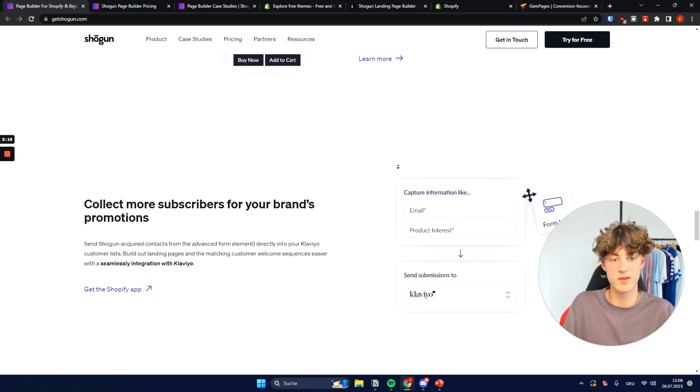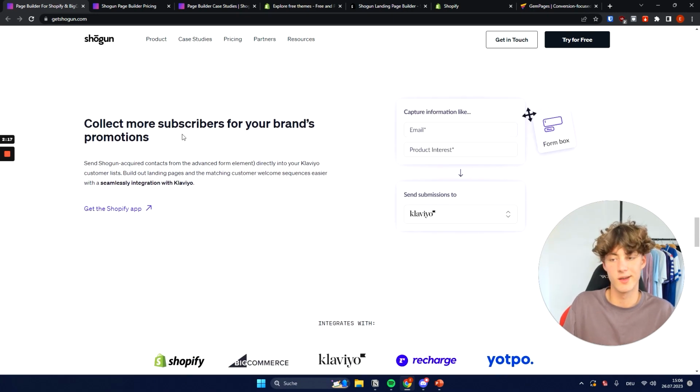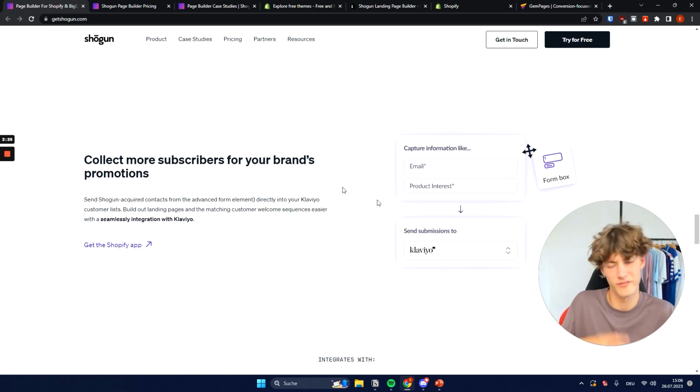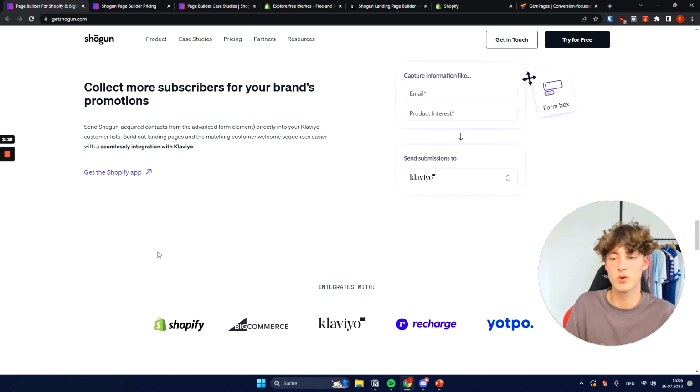And they also recently introduced more things like collect more subscribers, so basically directly within Shogun you can collect email addresses, I think also SMS, I think also phone numbers, but I'm not sure, and you can then instantly integrate it with email marketing, in this case Klaviyo.